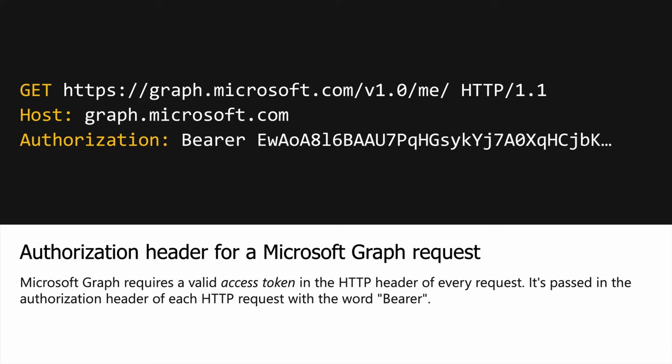So now that we've talked about permissions, scopes, permission types, as well as access tokens and the authorization header, let's switch our focus now to registering an application with Azure Active Directory.